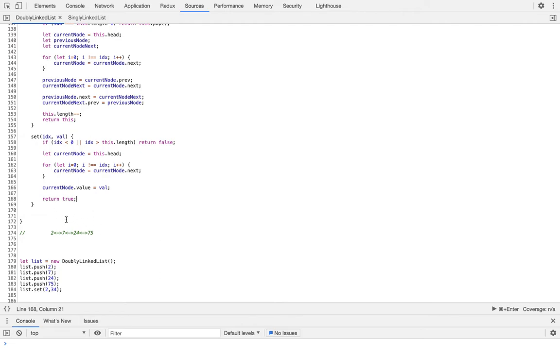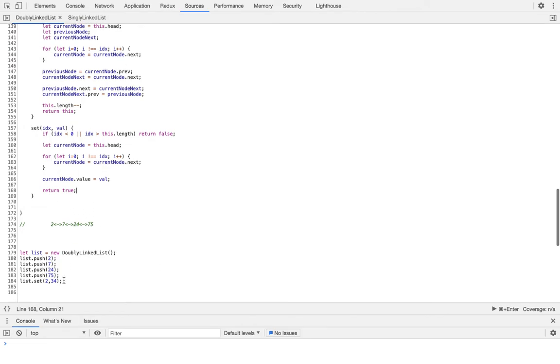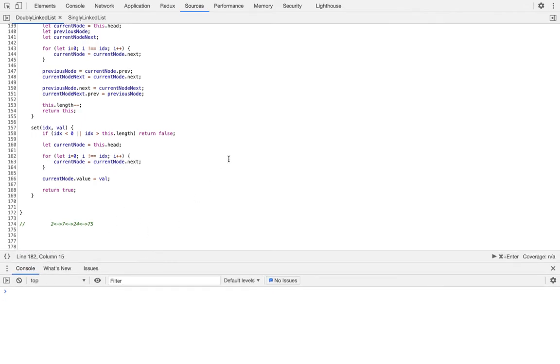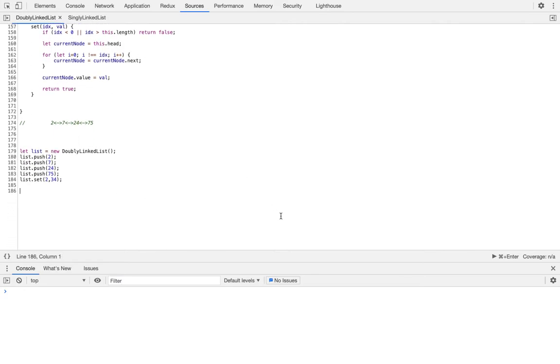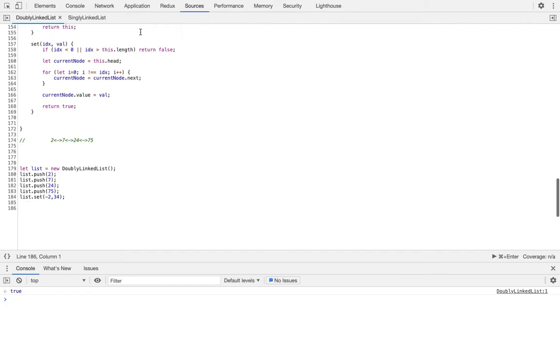So there you go. Let's go ahead and test this here. So this should return true. I'm going to go ahead, save, and then run the code. You see true. What if I passed in a negative index? So instead of 2, let's do -2. That should return false and execute this code here. Let's go ahead and run that. You see false.